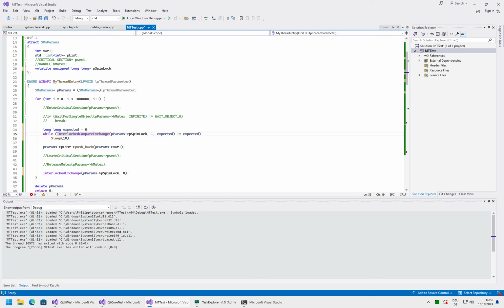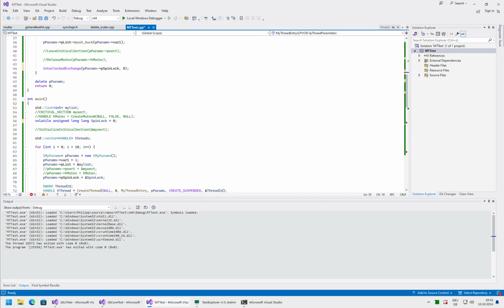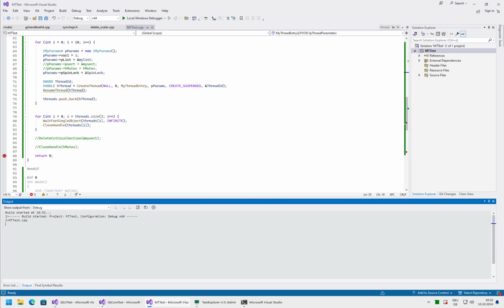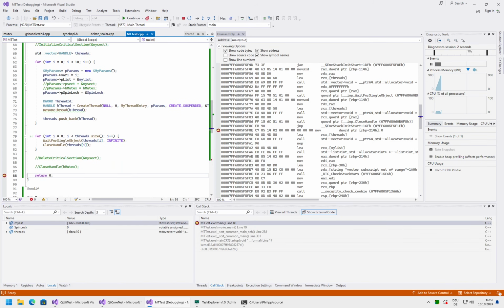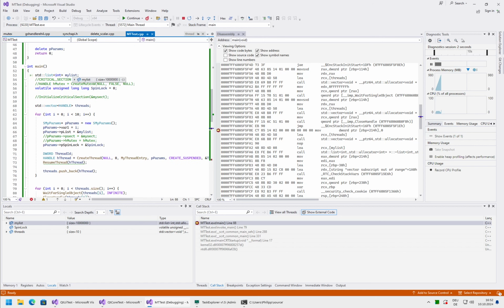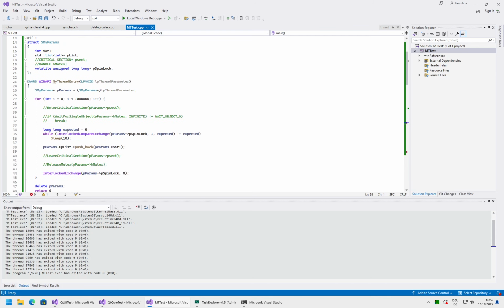And now when we run this, we will see that we'll get the right amount of entries in our list. And as you see, it was quite fast, so we didn't need to wait long, and we have the exact 10 million entries.